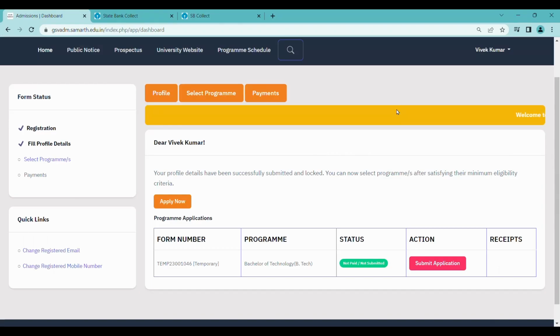So congratulations, you have successfully completed your online application to Gati Shakti Vishwavidyalaya. Keep a copy of your application and payment receipt for future reference. We are thrilled that you have taken this important step towards joining the GSV community. We wish you the best of luck with your application and look forward to welcoming you as a future change maker at Gati Shakti Vishwavidyalaya.